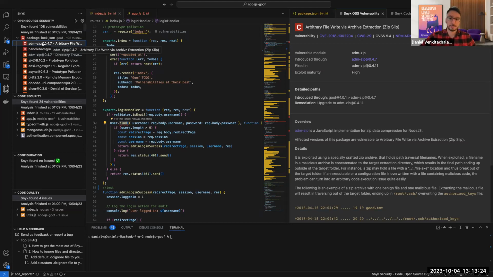It is adm-zip 0.4.7, critical vulnerability. And on the right-hand side, we have vulnerability information that you can actually look at to understand the in-depth mechanics of how to fix a vulnerability. So very simply, at the top of the screen, you notice we have security information for CWE, CVE, and CVSS scoring. So very standard for the security industry.